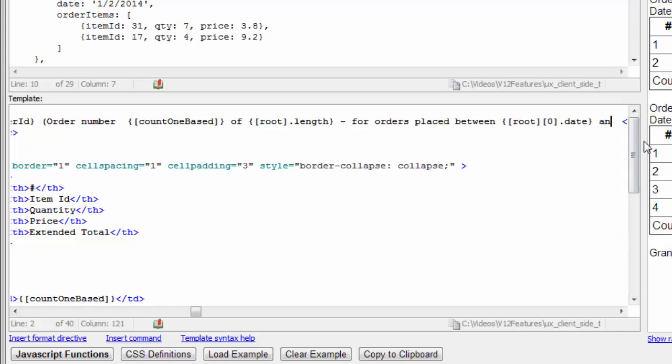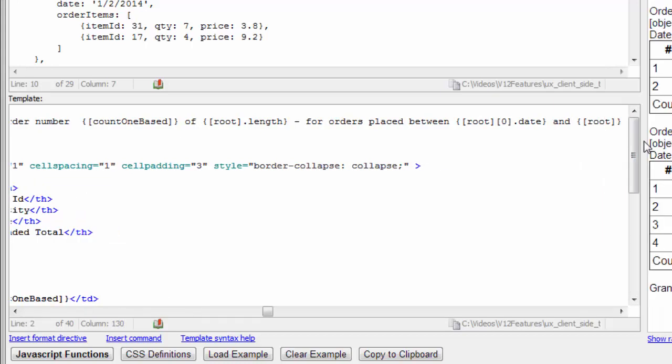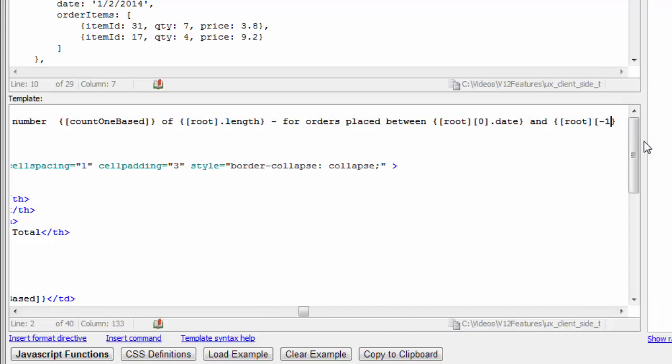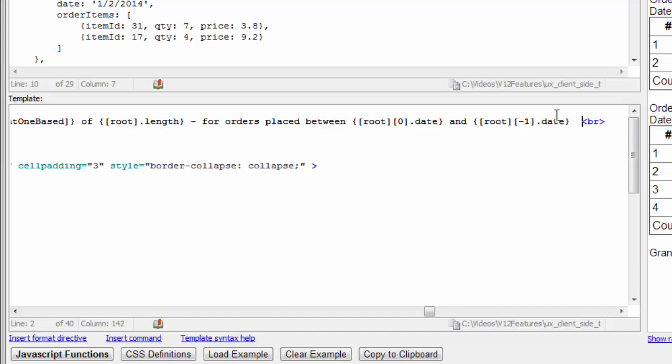So I'm going to go here and type in, and again in curly brackets I'm going to type in root, and this time I'm going to use -1, which is the last item in the array, dot date. So now what I have is the very first date and the very last date over there, and then I can put in my closing parenthesis at the very end there, just so that it looks correct.